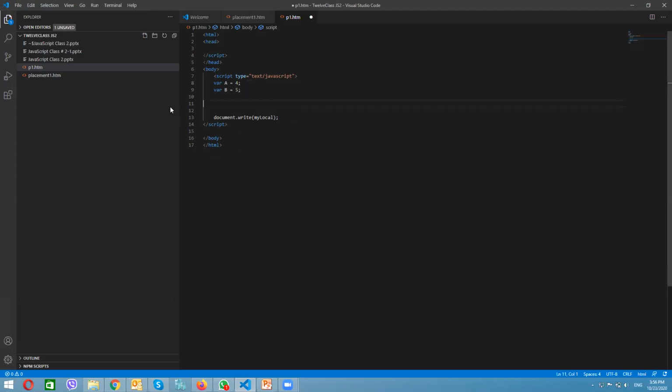Document dot write. Let us learn what document dot write is, because we will use it frequently. Document dot write will help us produce our result on our browsers. For example, I want to make some operation between a and b and see the result of both variables. This result I can easily see through document dot write.